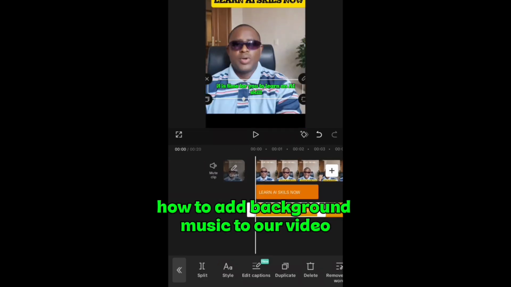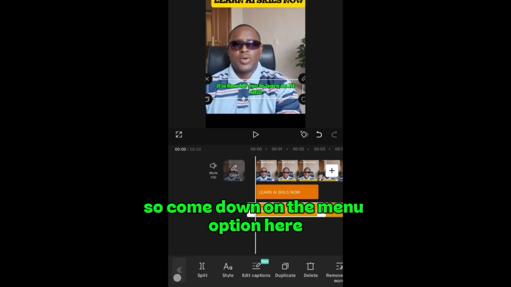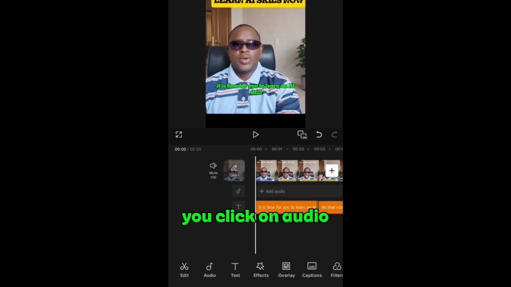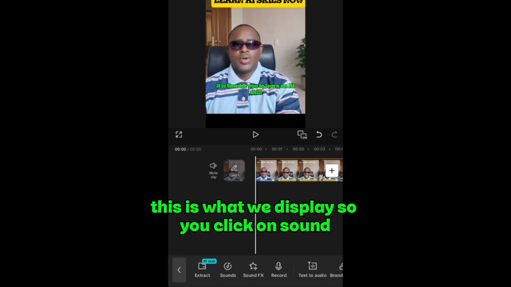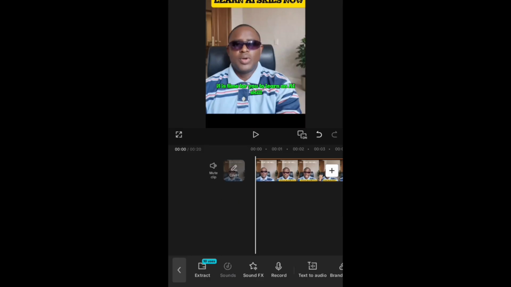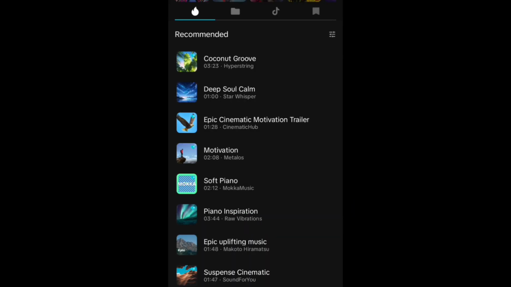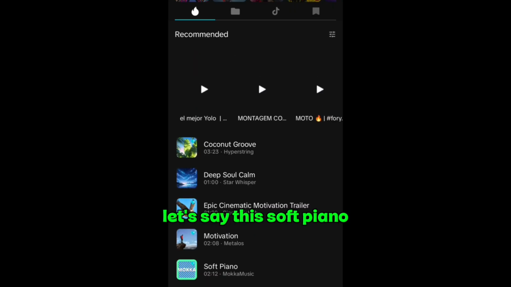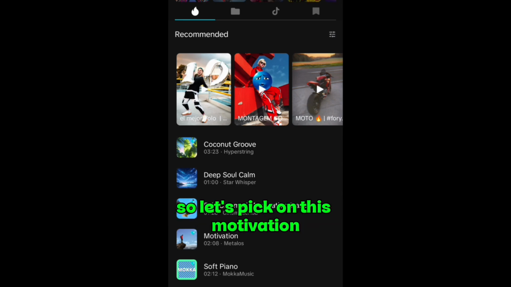How to add background music to our video. So you come down to the menu option here, you click on audio. Once you click on audio, this is what will display. So you click on sound. Once you click on sound, it will take you to different sounds. So just pick a soft sound. Let's say this soft piano, something that will play in the background and will make our video float very lovely when somebody is listening to it. So let's click on this motivation.